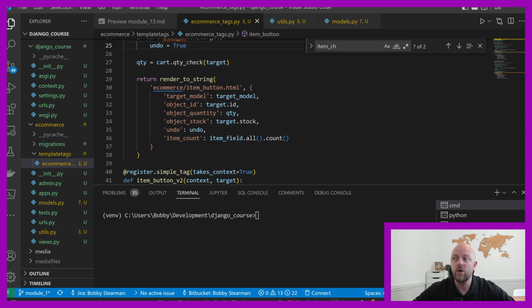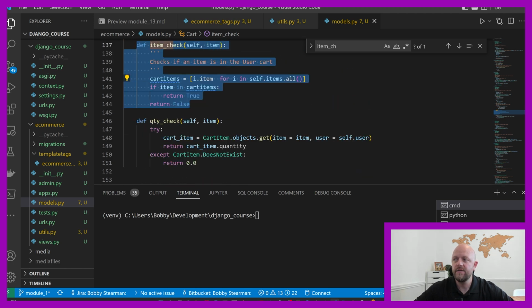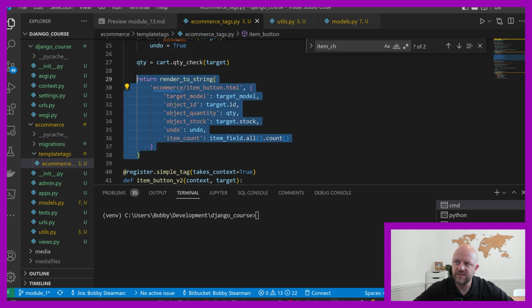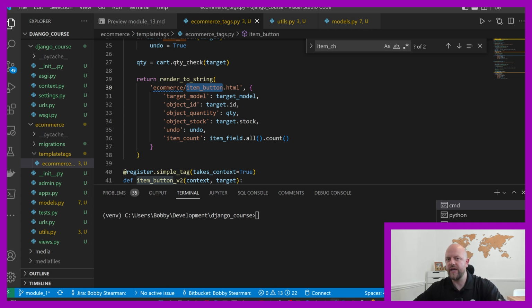Then we've got quantity equals cart.quantity check. So what's the quantity in the cart? And then we render this to string. So e-commerce item button.html, we haven't created that yet. And then we pass all of that fancy stuff through to the context of the item button. So in the item button HTML, which we'll create in a few moments, we now have access to all of this. We've got target model, object ID as string. We'll add it to values, HTML IDs, HTML classes, and things like that. It'll make more sense in a second.